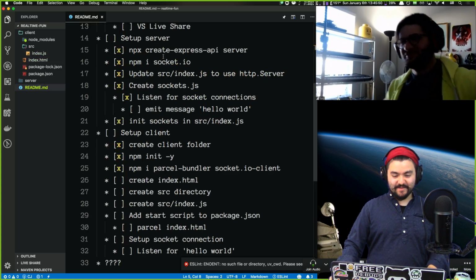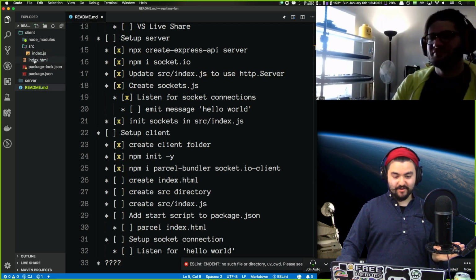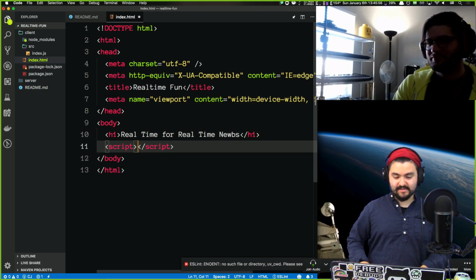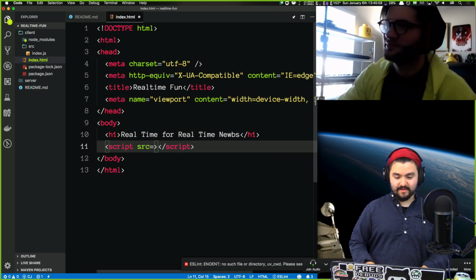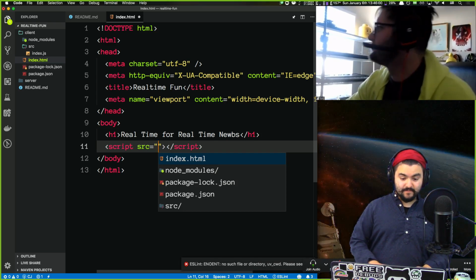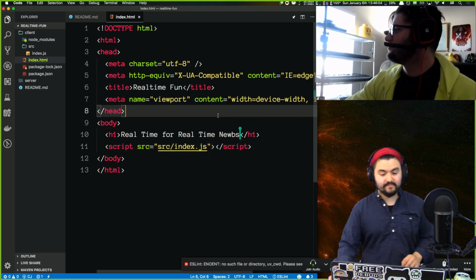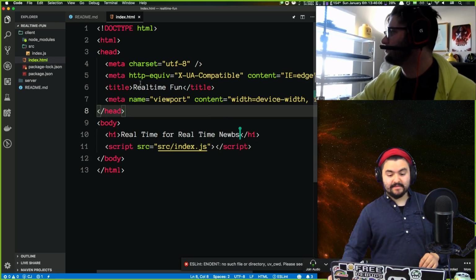Okay. Awesome. So we have our main file for our client. In our index.html, we need to add a script tag. So I'm just going to set the source to be source/index.js. And I think that's it.